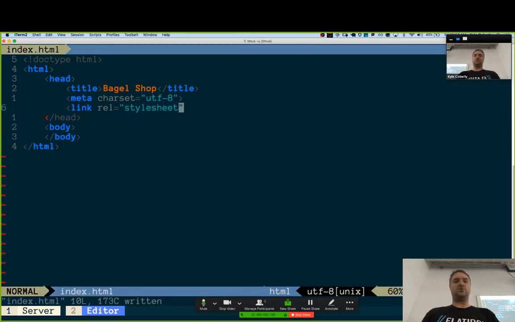Adam, what happens if I don't do rel stylesheet? It doesn't work. Also doesn't work if you're bringing in Bootstrap, huh? The href is going to be, we can just use regular /app.css.